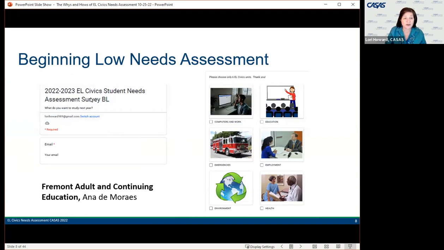So for 2022-23, the needs assessment for beginning low, they require an email account, which I'm sure they teach their students to do. And then, please choose 6. The student just checks the things they want to learn. There are more than 6, but this is all I could show you at this point. The student can look at the picture or look at the word and choose 6 they're interested in. So that's an example of a beginning low needs assessment. Again, picture-based.